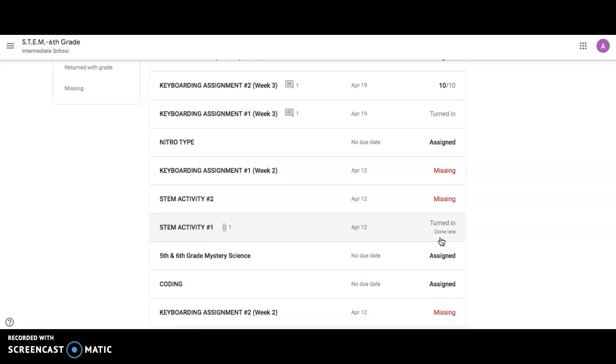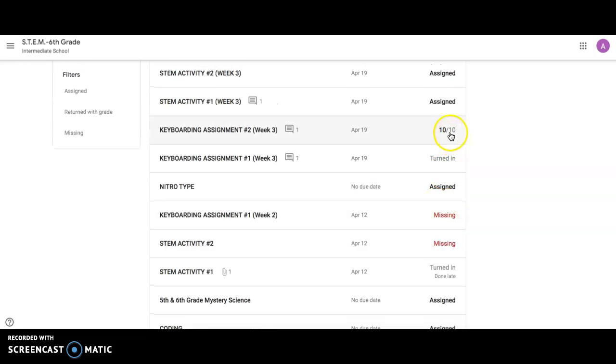Oh, look, keyboarding assignment. A grade has been returned. So if you turn something in to me and then I return it back to you and there's no grade, chances are, I've been pretty good about making sure that the grade is in there, but chances are, if I've returned it back to you and there's no grade, that means that there's a comment.